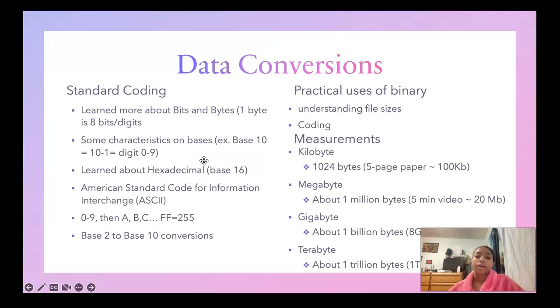And a kilobyte is 1024 bytes, so about 1,000 kilobytes is a 5 to 6 page paper, and then a megabyte is about 1,000,000 bytes, so a 5-minute video is about 20 megabytes, so this video will probably be about 40 or something like that.